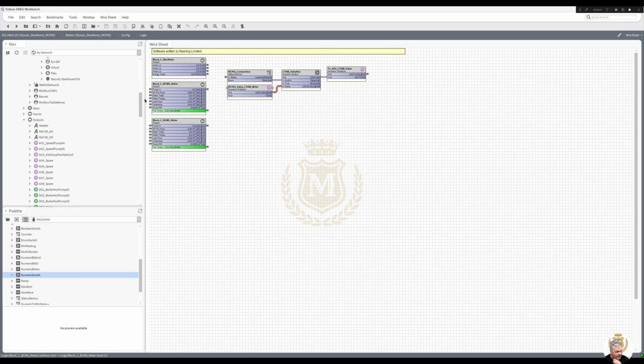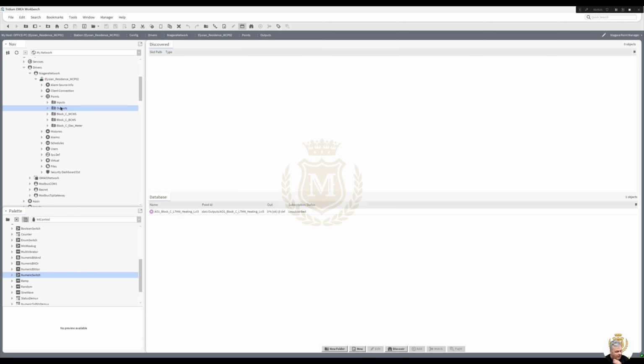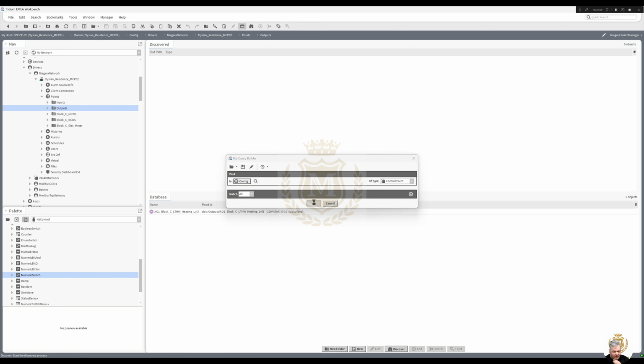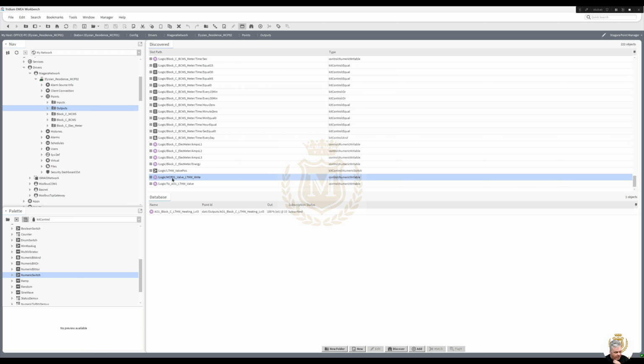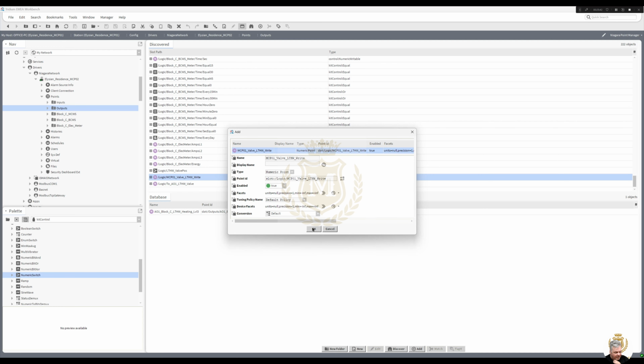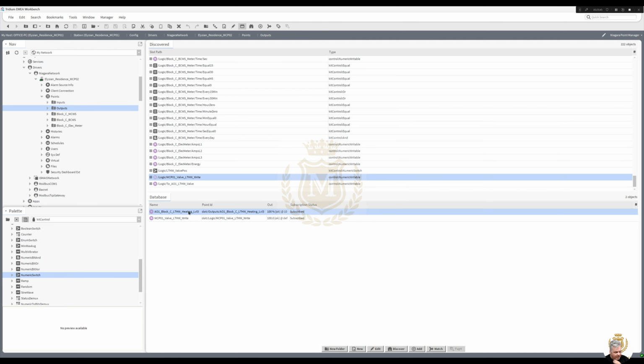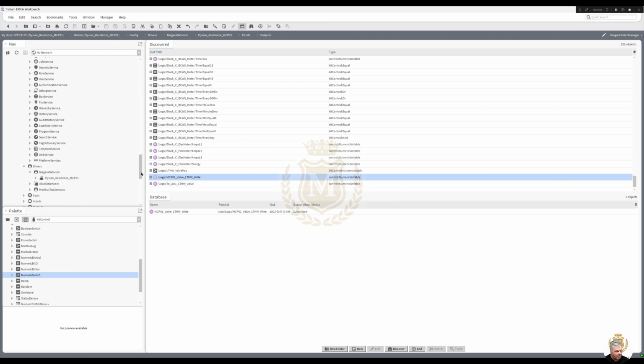So now let's go back into MCP01 and we'll go to our outputs. We discover, I'm just going to press OK and go straight to the bottom, and it is that one there. Drag that into there, delete that. MCP01 valve, right.